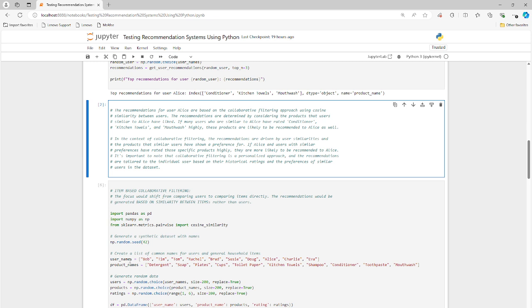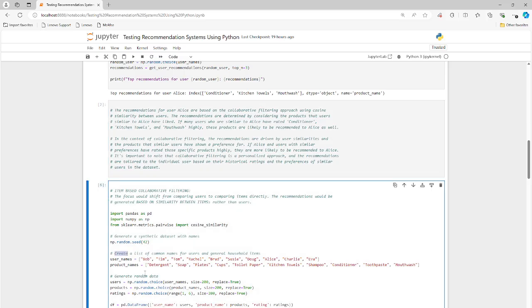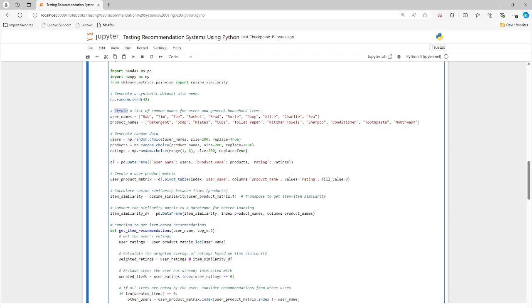Again, I'm generating the data dynamically here. So we have usernames, product names, users, products, and ratings, right? We're creating a data frame to merge all that data together. Once it's blended together, we're going to get item recommendations. Now, this is not what your friend likes, and you and your friend have a lot of things in common, so you're going to recommend these things to your friend, right?